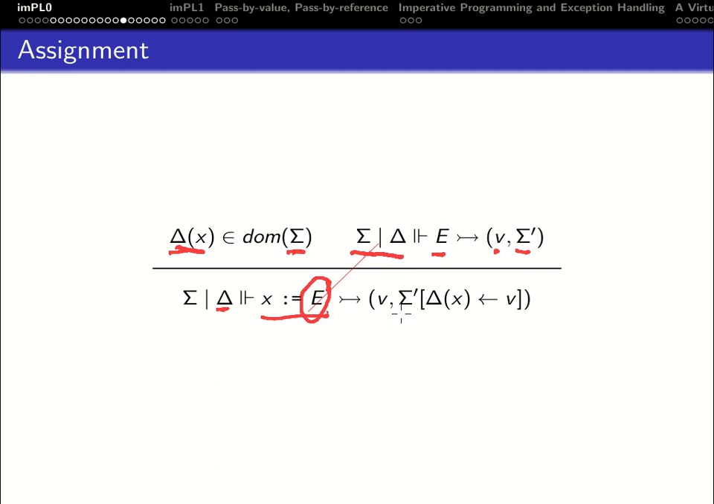So then what is going to happen is that I'm going to take this sigma prime and I'm going to create a mapping from the current location of x. The location doesn't change, but the value stored at that location changes. So this expression tells me that I change the current value of x. I change the current value at the location that x maps into. I change that to v. Cool?